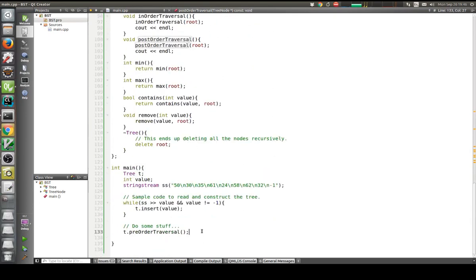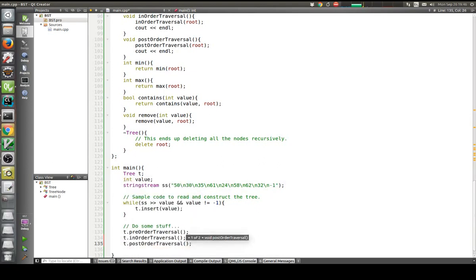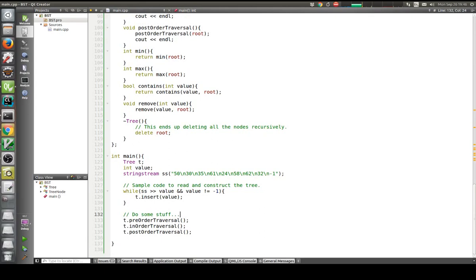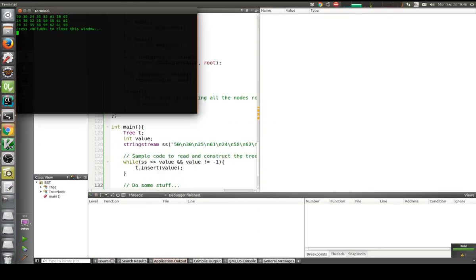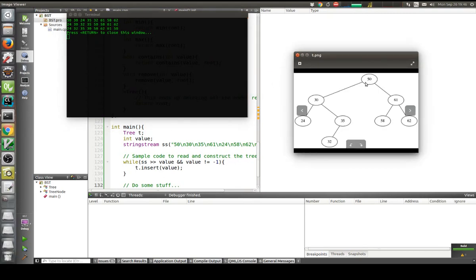So if we go down here, we can say t.inOrder traversal, and then we can go t.post-order traversal, just like that. If we run the code, we can see there's our output. If we have a look at the tree again, so the in-order traversal says go left. Okay, so we go from here, we go left. We go left again, we go left, and we can't. So we print out the value, we go right, and we can't. So we go back up. We've gone left, so we print out the value, then we go right.